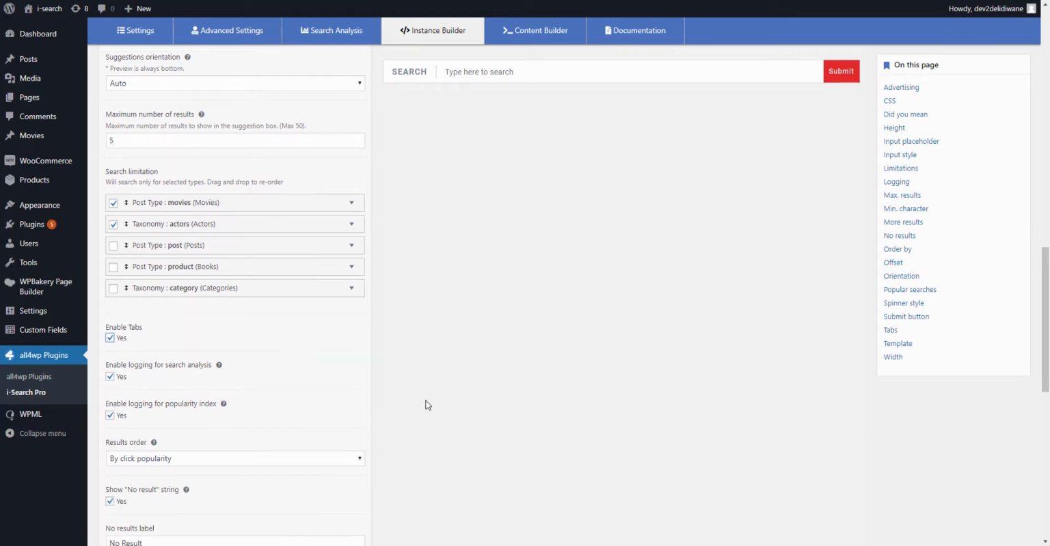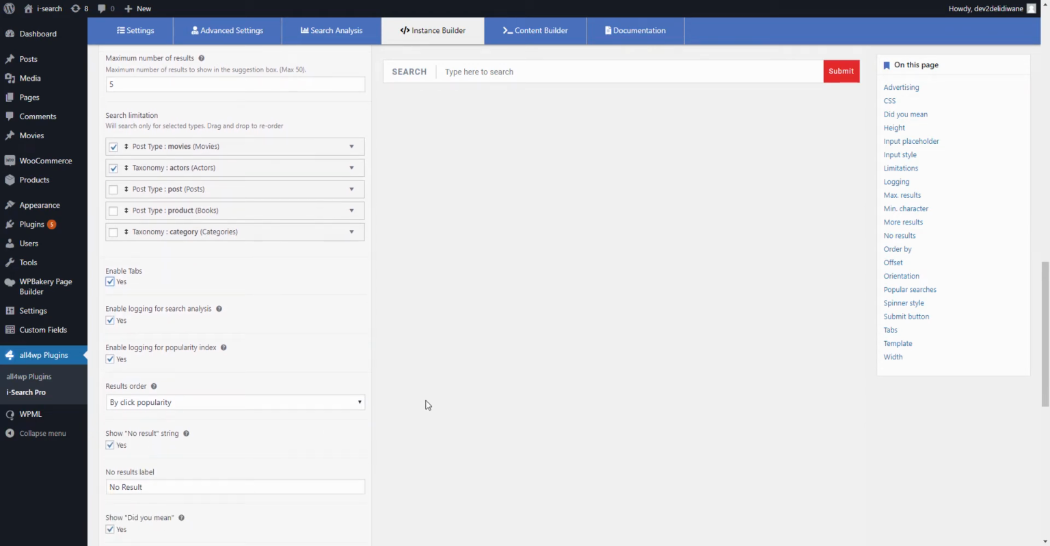Enable logging. I can set the logging for every single instance. Enable logging for popularity index. The popularity index is if someone clicks on the suggestion, on the result, iSearch will log this popularity. Let me show you what I mean. If I search for anything which is not present, I get no result, because I have no popularity index yet present.